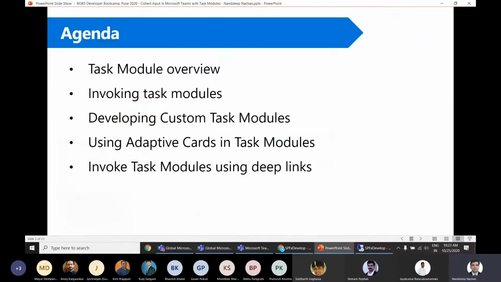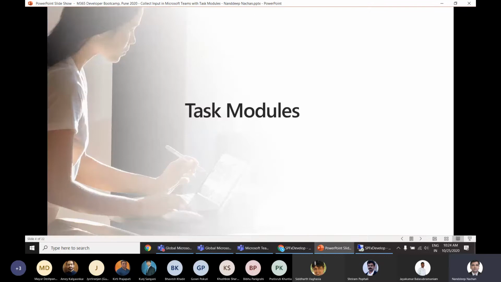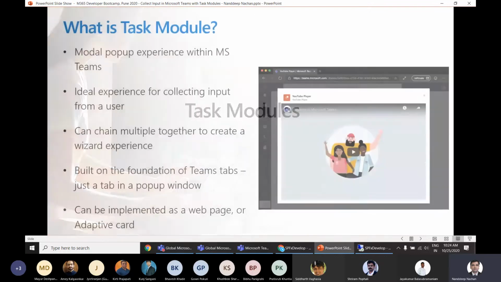So the agenda is that we will have an overview of task modules. Then we will see how we can invoke those task modules, how we can develop our own custom task modules, and how we can use adaptive cards inside task modules. And then, once we build our task module, how we can invoke that task module using deep links. So let's get started with task modules.